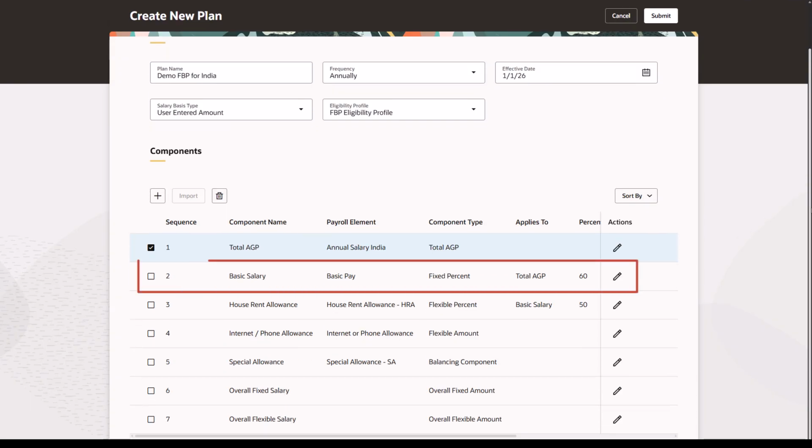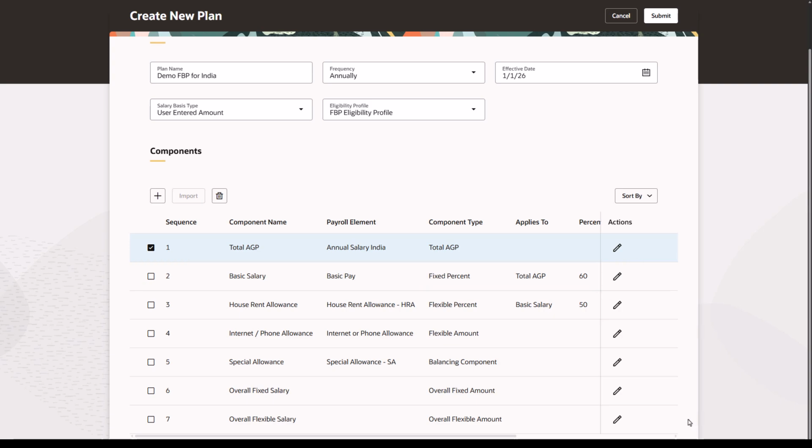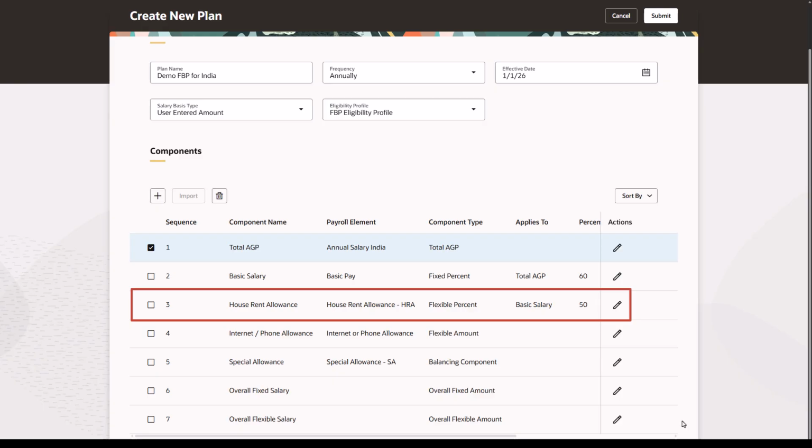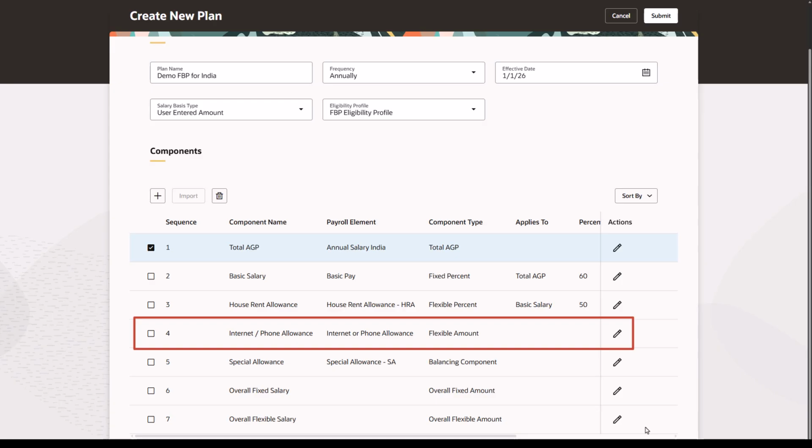The second row sets the employee's base salary to 60% of total compensation, and because it is fixed, they won't be able to adjust it. The third row is the first flexible component the employee will be able to adjust. The housing allowance defaults to 50% of base salary, but the employee will be able to adjust it to within their flexible amount total. The fourth row is the second flexible component.